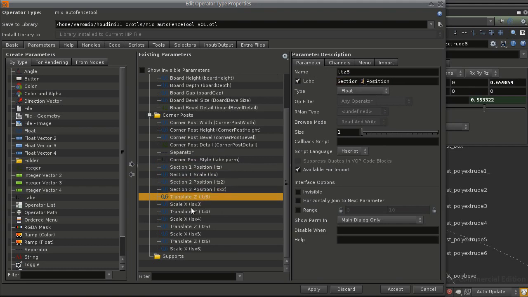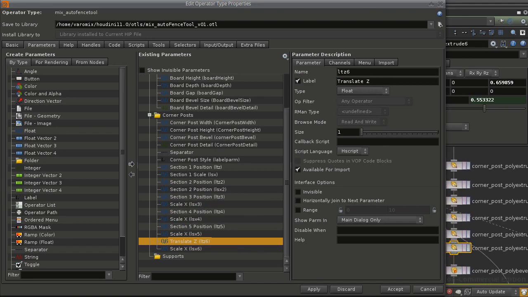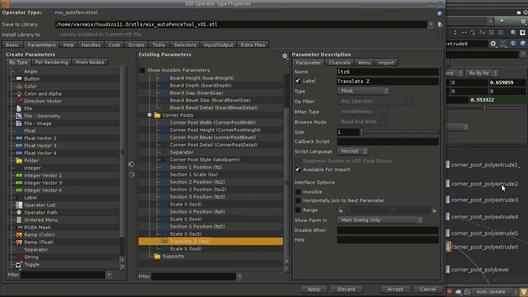Section 3 position, section 4 position, section 5, 1, 2, 3, 4, 5, and 6. Do we have 6? Just check that out. Yeah, I have 6 poly extrudes. Position 6.